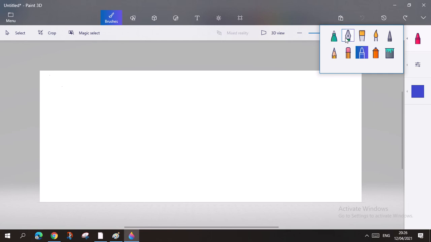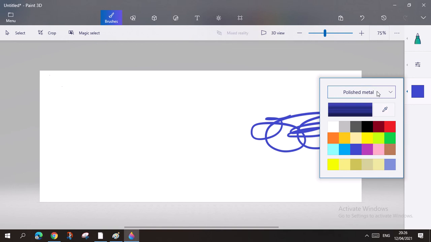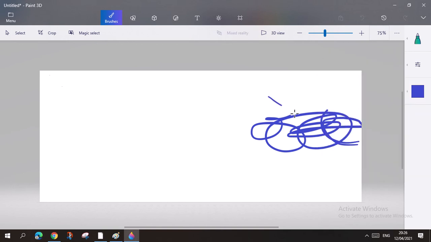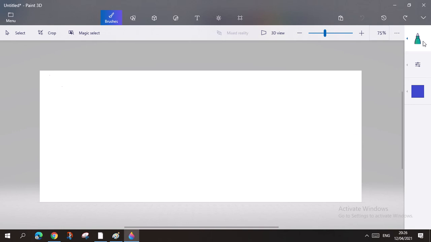So wait, let me just do it marker. So it's a little bit glossy when you do it. Polished metal or dull polished metal. So it's a little bit glossy, but by default it's matte. So we go to the next one, 2D shapes.